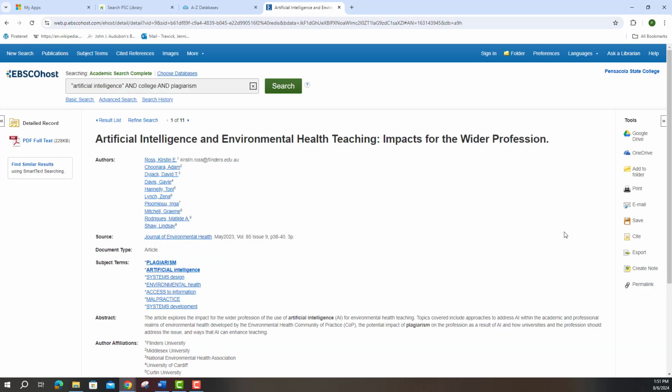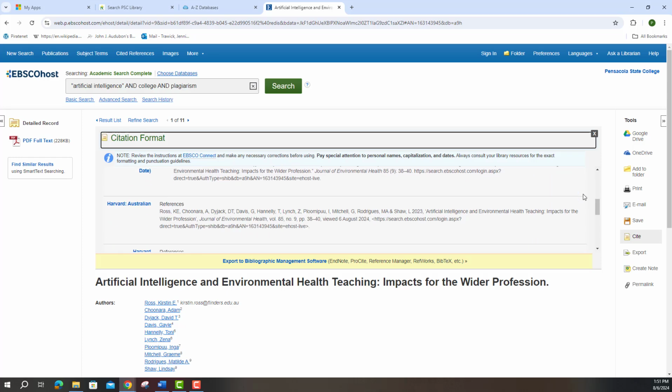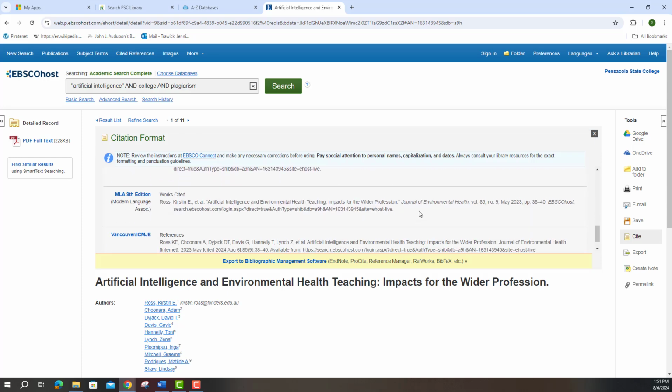EBSCO also has a citation feature, which is again on the right-hand side. Click on the Cite feature, simply scroll all the way down to M's for MLA, and here is your citation. Again, these citations sometimes have mistakes, so make sure to double check.